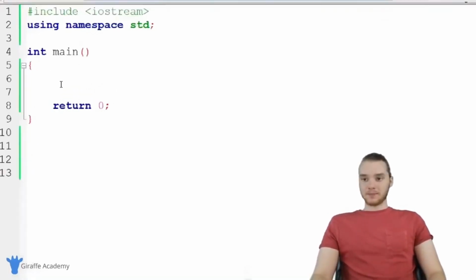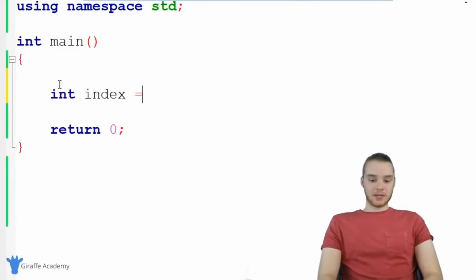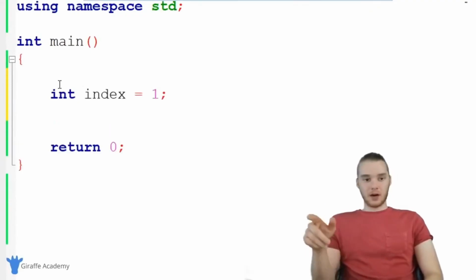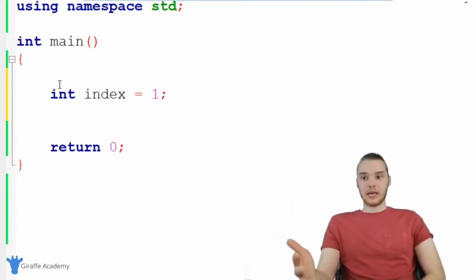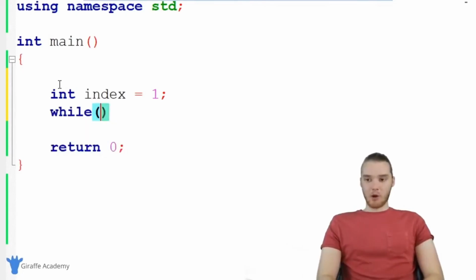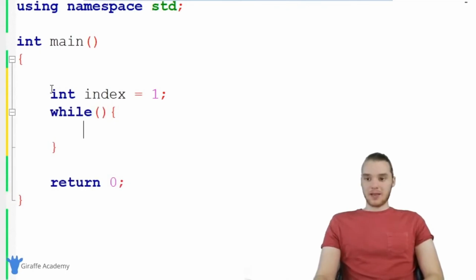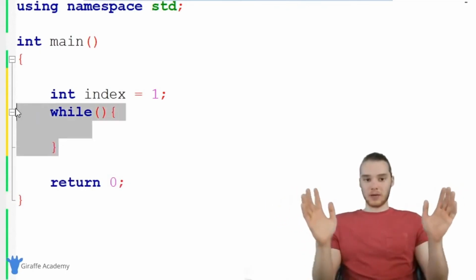All right, so down here, the first thing I'm going to do before I create my while loop is create an integer, and I'm going to call it index, and set it equal to 1. This isn't 100% necessary when you're creating while loops. We're just going to use this in our example in this tutorial. Now, when I want to create a while loop, I can basically just say while, make an open and closed parentheses and an open and closed curly bracket. And this is the main structure, the main outline for a while loop.